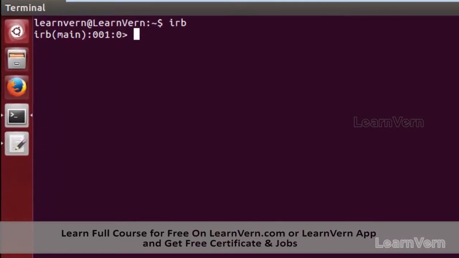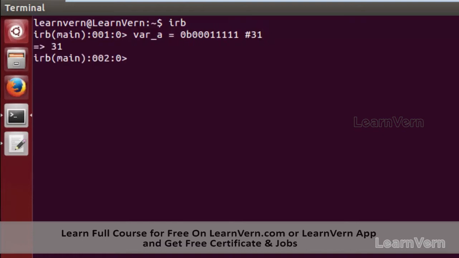Let's create our first variable, variable a, and I am assigning it the value 00011111. This is actually the binary value of 31, and now I am performing a binary left shift operation. Here is my variable a, my operator, the double less than, and the number of bits that I want to shift. For example, here I want to shift 2 bits, and this gives me the output 124.